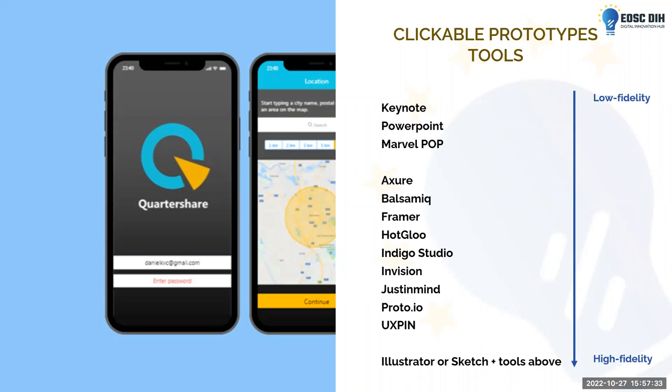none of that is actually coded. We used PowerPoint to just create screens. And then we downloaded some mobile mockup layouts and we just put those screens inside that. So it looks like it's an actual app, but in reality, none of that actually exists at this point. So you can use a combination of these tools to create good looking prototypes that you might want to use for your testing.